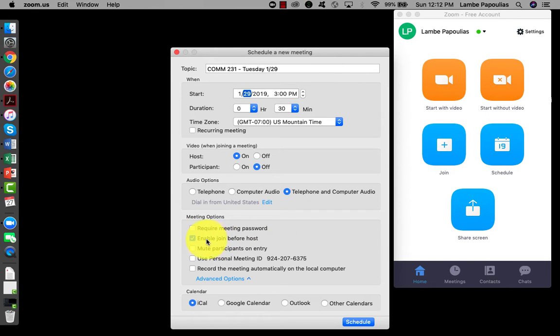You want to have the students be able to join the meeting before the host. You can even mute the participants on entry. I like to do this because a lot of times students will get into the class with their microphone on, but this will automatically mute them.